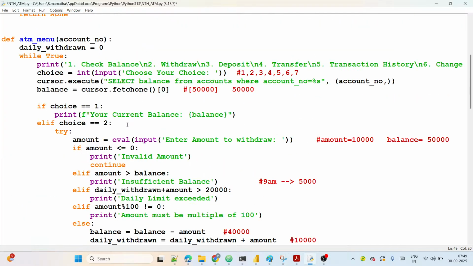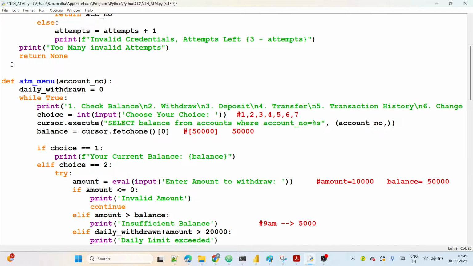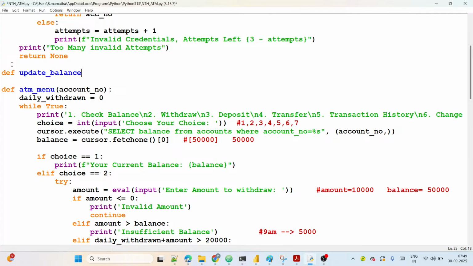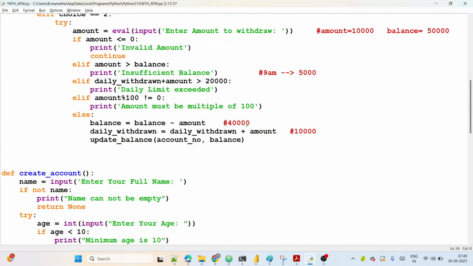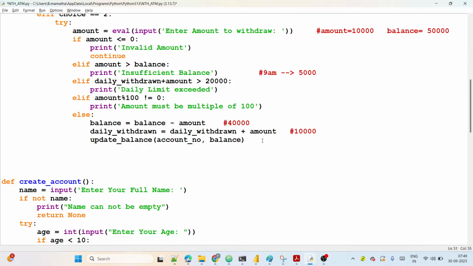Where do I implement it? Above this one only. Now observe, I write def update_balance, and I just take pass. Also I implement, guys. Now, the next one, what is the second one here? Transaction record. Or else, anyone, guys, no problem, right?